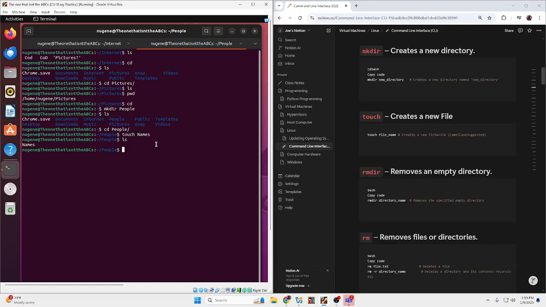rmdir removes an empty directory, so let's say, here, let me just go back quick, make a new directory called mom. Just make that real quick. Hit ls. You see mom right here. If I want to get rid of it, hit rm. Oh. Mom.